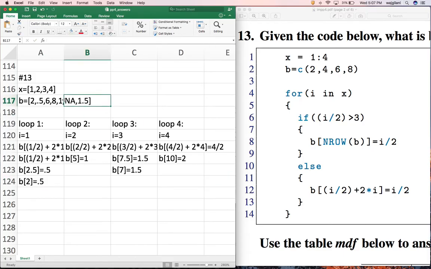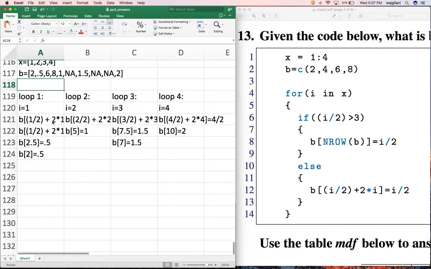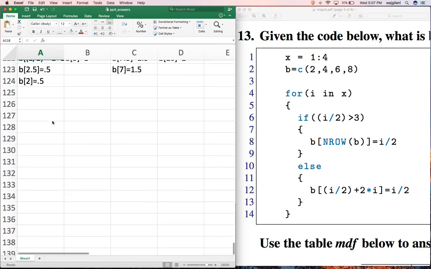We don't have the requisite spaces, and you guys know how to deal with that. Just move on. So the 7th is 1.5, the 8th will be NA, the 9th will be NA, and the 10th will be given the value 2. That's what B ends up being. Sweet. And that's number 13.